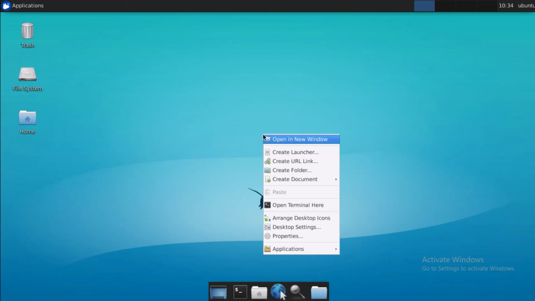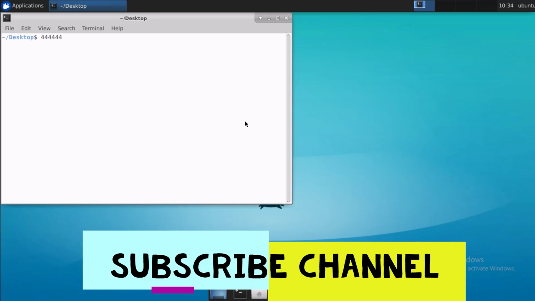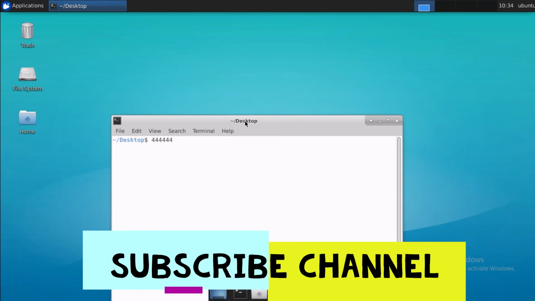You can install multiple software, a terminal here.